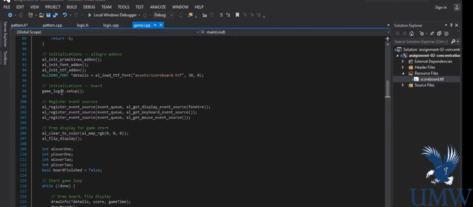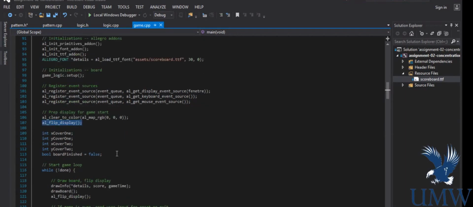Alright, so our setup is done. So let's see, what's after that? We're registering our event sources. Pretty straightforward: the display, a keyboard, and the mouse. Then we prep the display before the game starts, so we're clearing to black and then giving it a good old-fashioned flip.